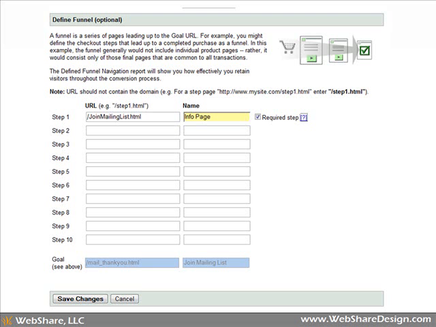In this example, there's only one step in the goal URL. When somebody wishes to sign up for the mailing list, they're going to click on a link that says Join Our Mailing List. They'll be taken to a page where they enter their information, and so I called this step the info page. The URL for this page is /joinmailinglist.html, so I've entered that here, and I have also decided to require this step. I don't want to count anybody as a goal unless they've been through the info page. As you can see, the goal URL has automatically been added for me based on what I entered above. And that's it. You've created your goal.